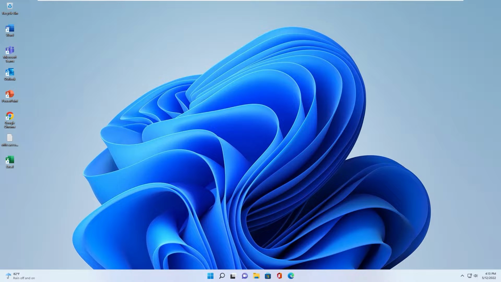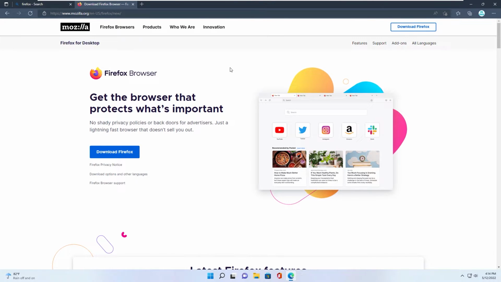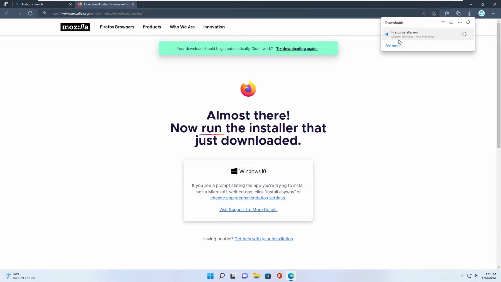Today I will show you how to fix the error cannot download file exe in Chrome and Firefox browsers. For example, I search Firefox. Now I want to download the Firefox setup file to install on my computer. I click download Firefox. But as you can see, Windows prevents the download, the file couldn't be downloaded, virus scan failed. But the Firefox install file is saved. Now I will show you how to fix this error.